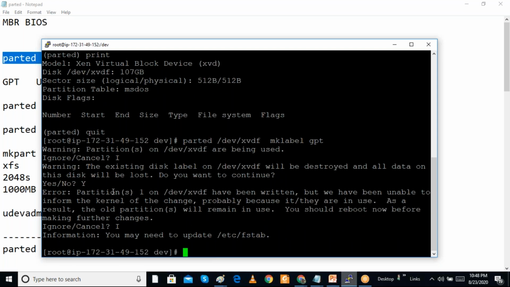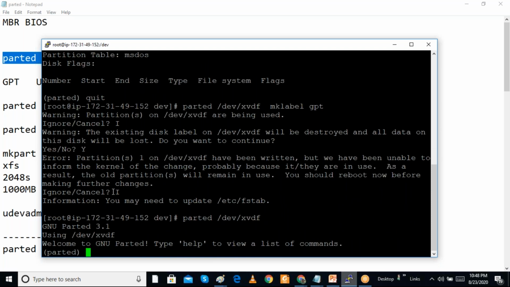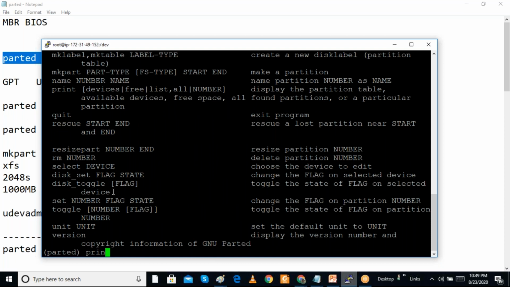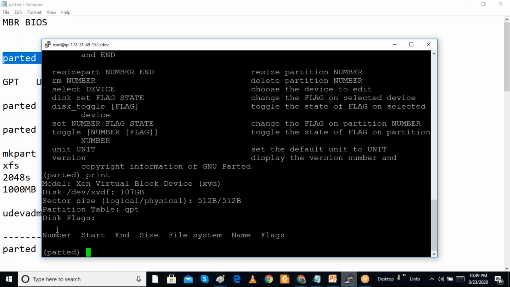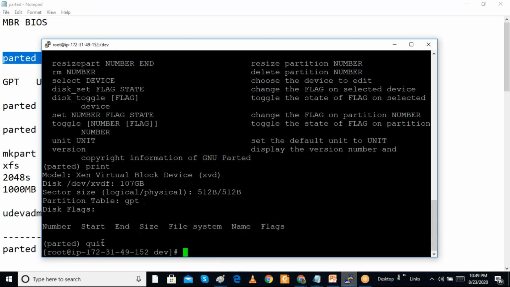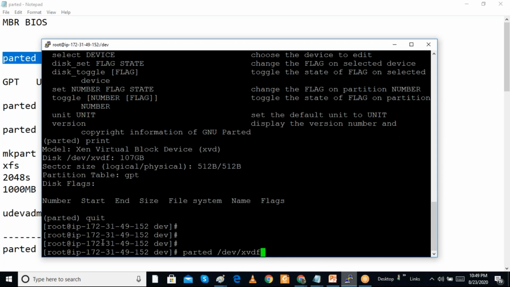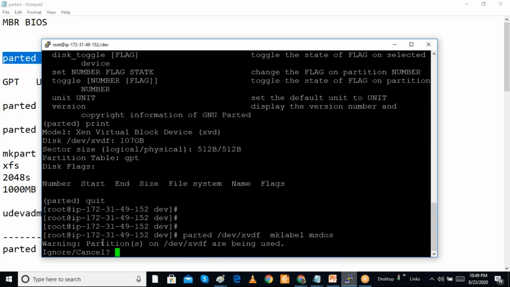Now when I run parted with the device name, we can give print. We can give the help command to see all the commands we can work with. The print command will show the partition information. It is showing the partition table is GPT based. Now we are going to create the partition. First I am going to create MBR based disk partitions, so I'm giving mklabel msdos.